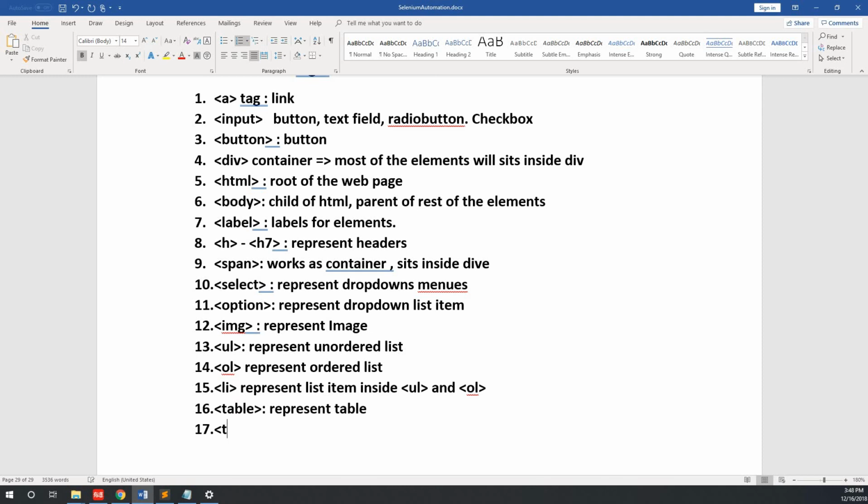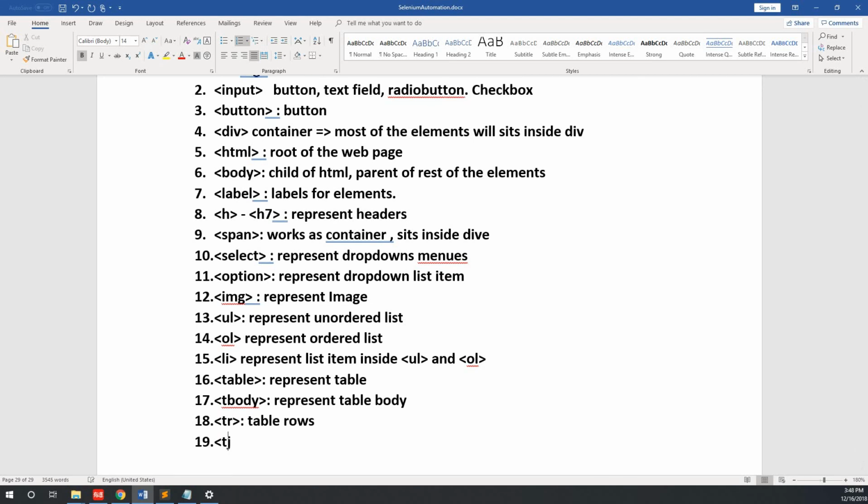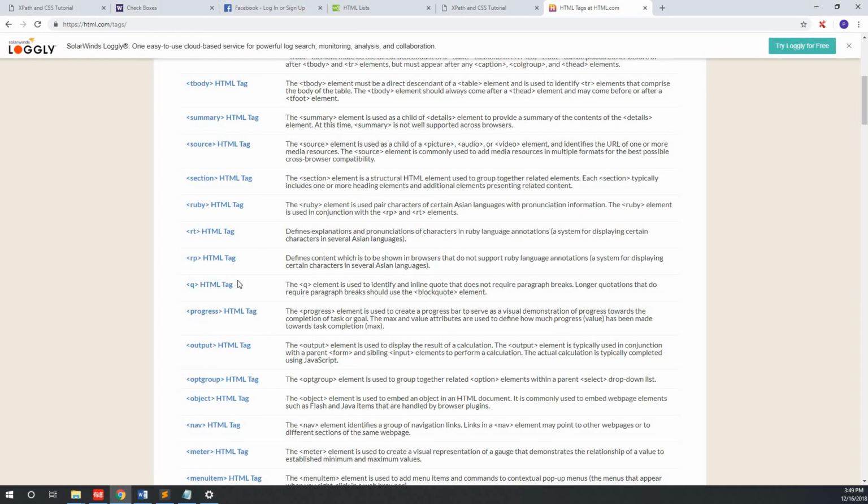And then what? T body represents table body, and then TR. What does TR represent? Exactly, table rows, right? And what does TH represent? Exactly. Table headers, right? And what does TD represent? Table data, right?